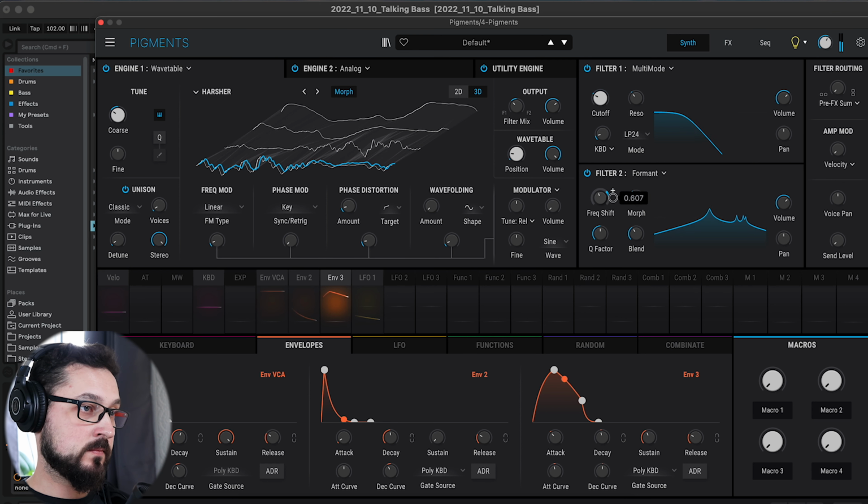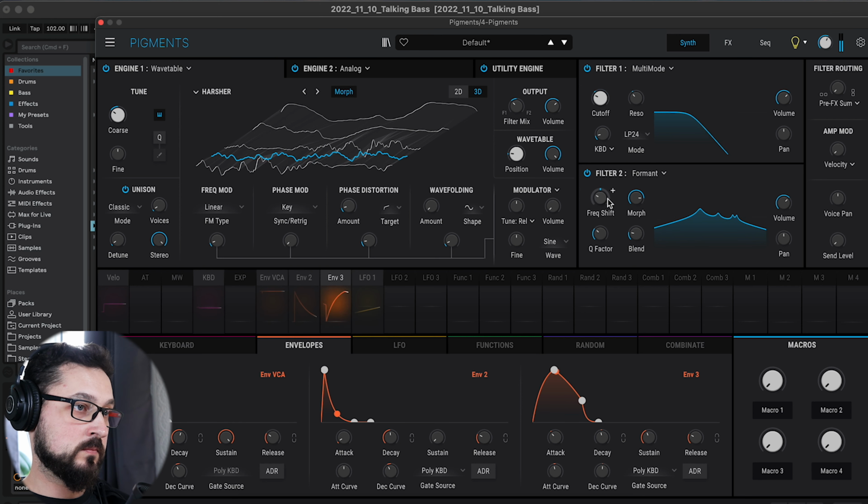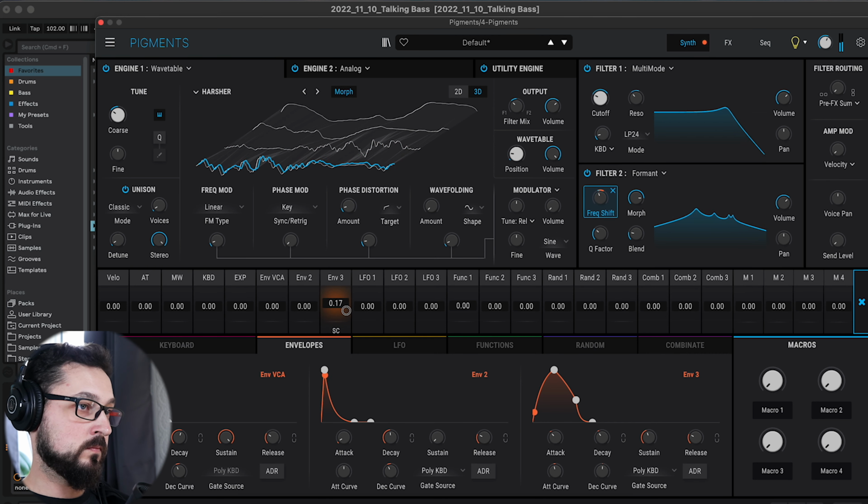We can play with morph to get different sounds. So there we go, quite disrespectful and talking bass, distorted.